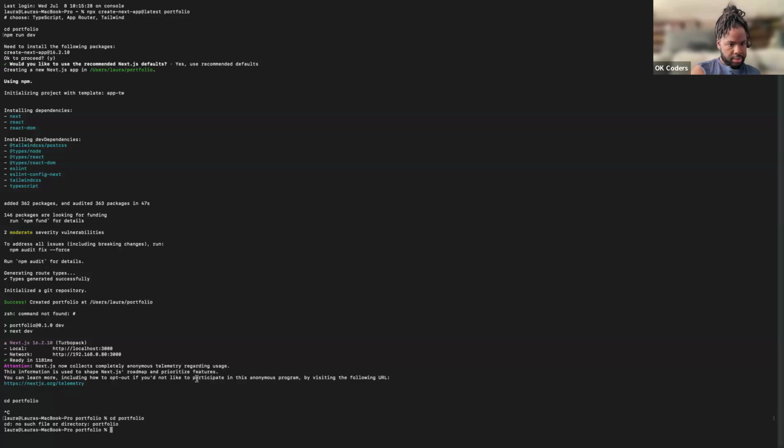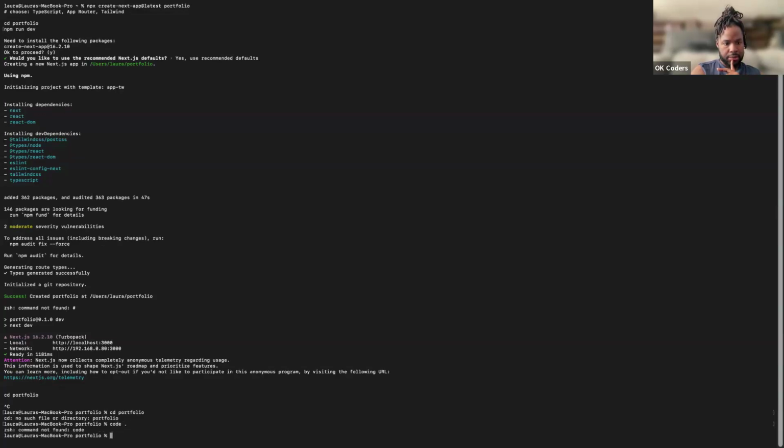Somehow we ended up in there, because I can see it right there. Yeah, because we're already in there, you can see where it says Laura at Laura MacBook Pro and then the portfolio. So we are in that portfolio directory already. So try typing in the word code, C-O-D-E, and then a space and then a period. Oh, we do not have that command set up.